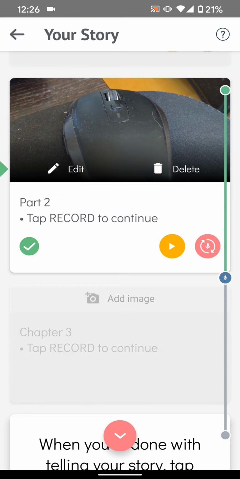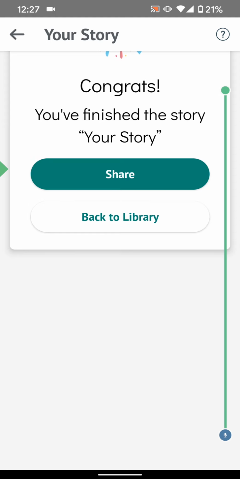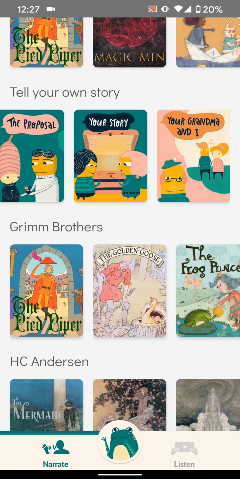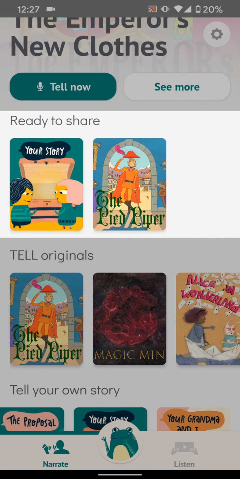Finally, when you're done with the story, let's scroll all the way down and choose Finish Story. And that's it. Super easy. Let's head on back to the library now. Notice that the story appears in my Ready to Share stories, so it's ready to go.